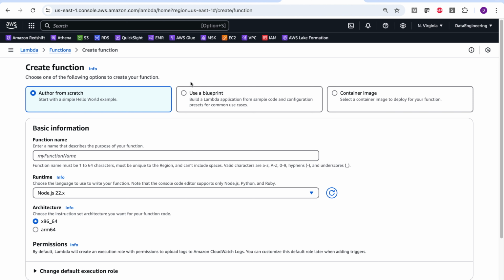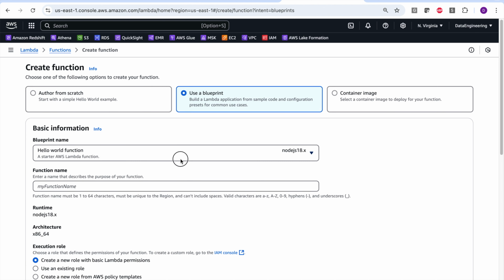So click on create function, and here there are three options. We can author it from scratch. We can use a blueprint. So if you select blueprint, what will happen?